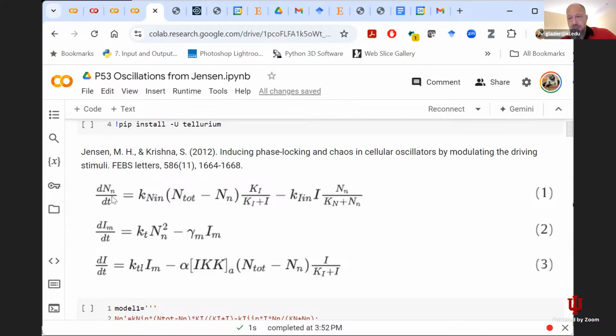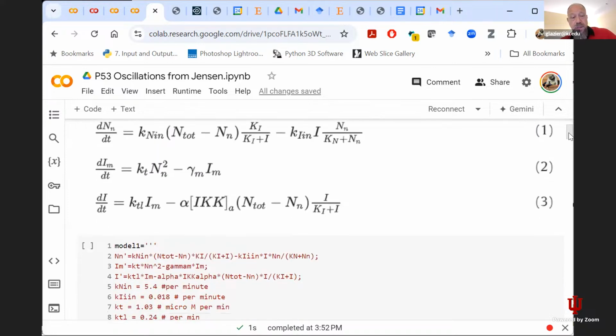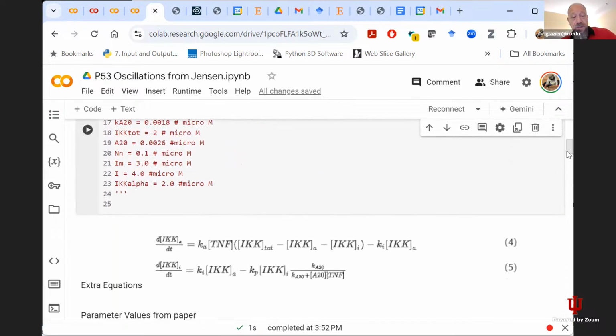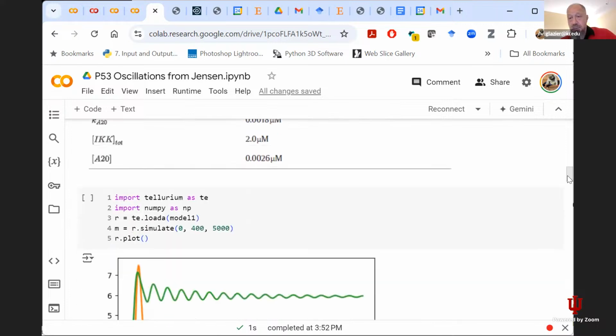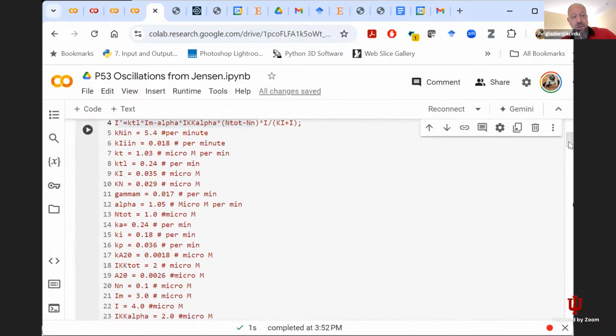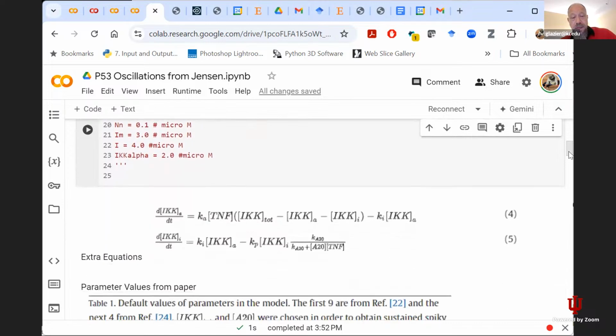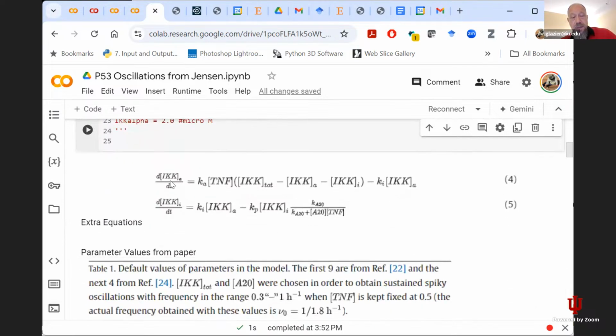He draws it, but he draws it in a slightly odd way. So I just wrote the differential equations directly, which I don't like doing, but that was the fastest way to do it. In Antimony, this is typing the differential equations directly. And he gives you a table of all the parameter values, or a lot of them. And I put them in here. And then he has two additional equations that make the thing oscillate.